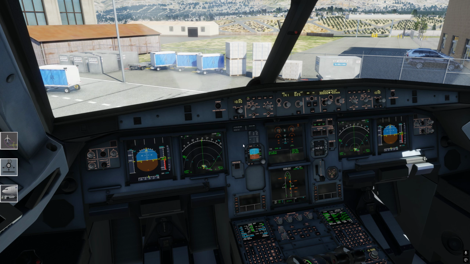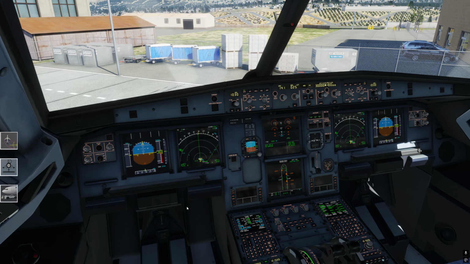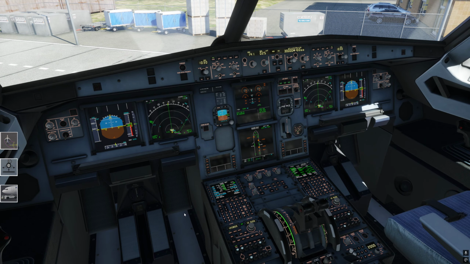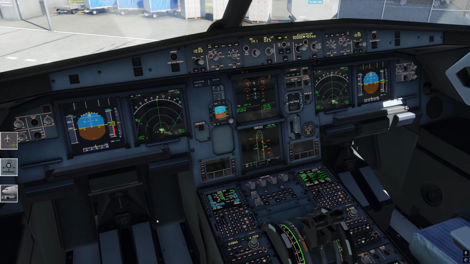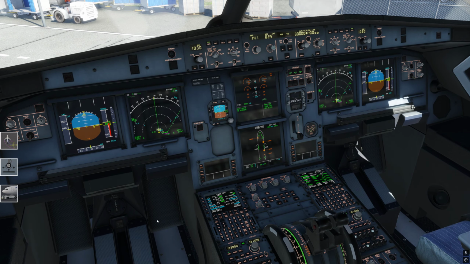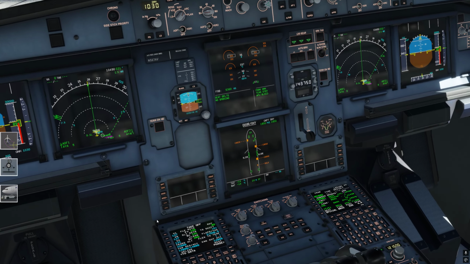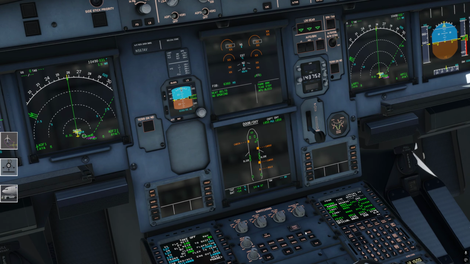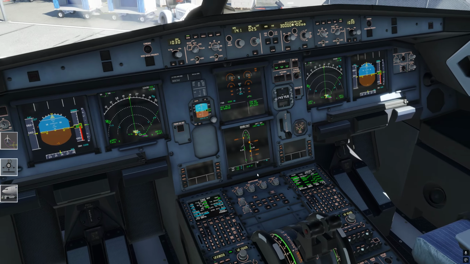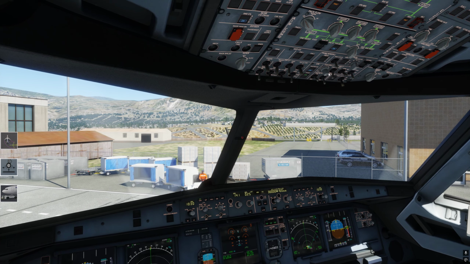Departure briefing complete. So, cockpit preparation checklist. Gear pins and covers are removed. The fuel quantity now is 6360 kilograms, which is balanced. Our seatbelts are on.